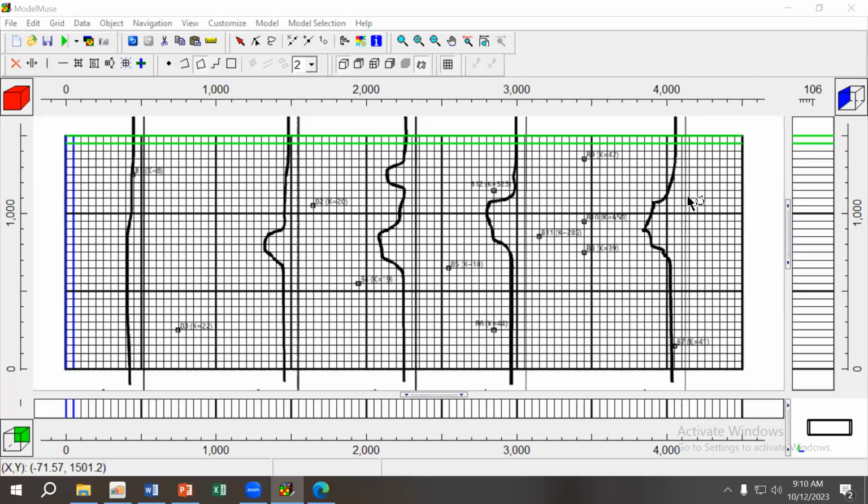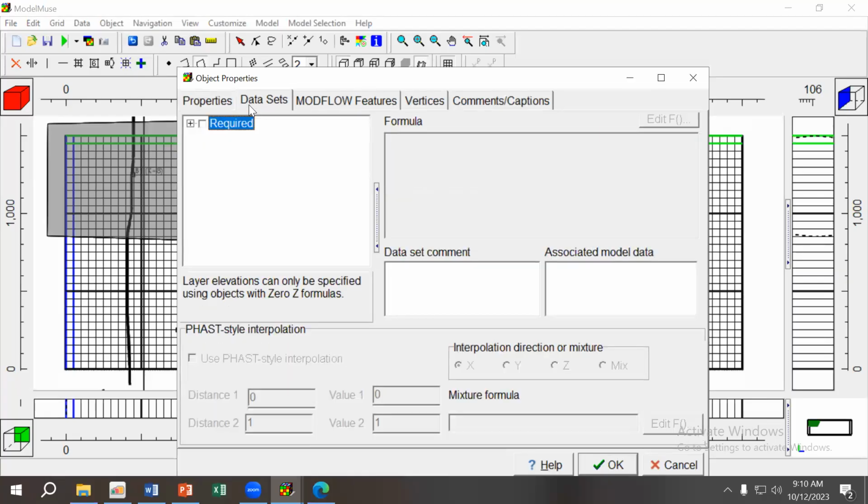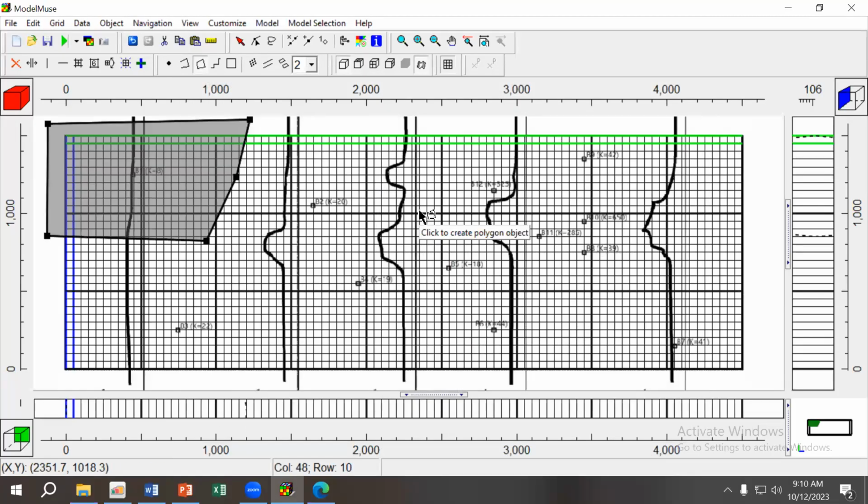Okay, so let's do this again. We come here and create a polygon object. You can do something like this, something like this, and something like this. Then you click OK. Then you can go to this zone 1, and then go to data set required, and select these. K1 is true and everything else is false, so you make this true. Then you click OK, and that's it.